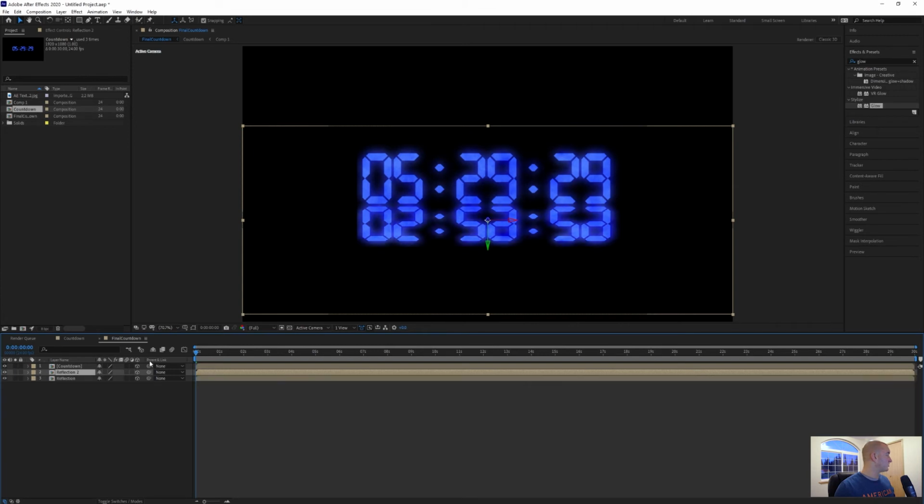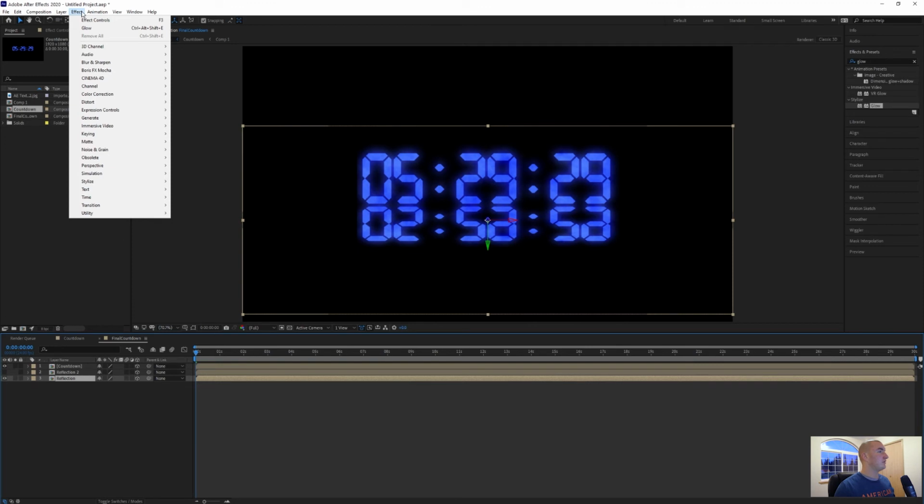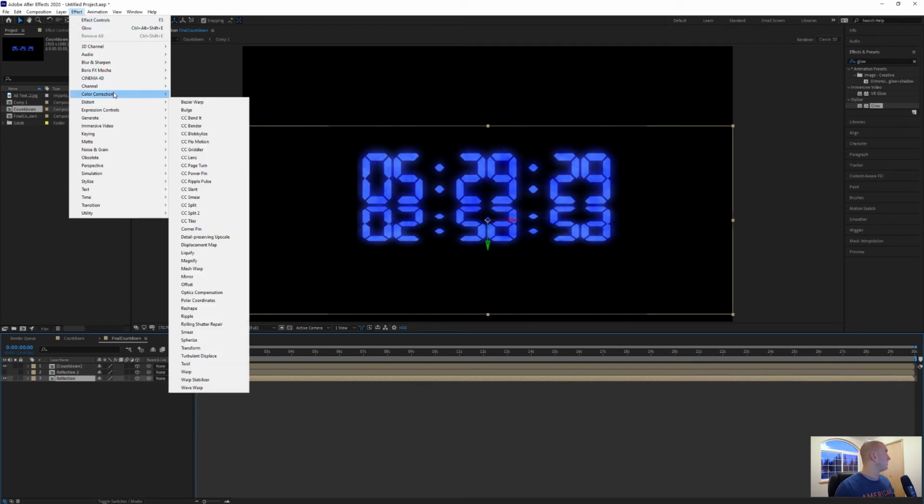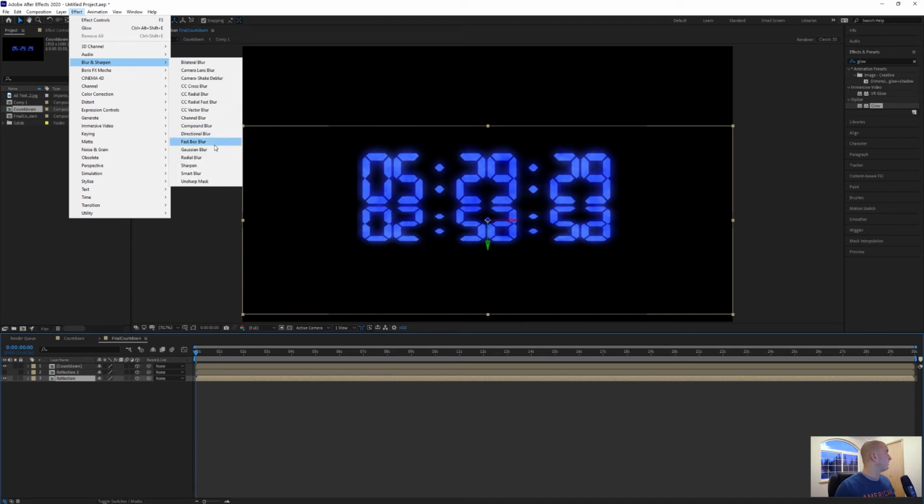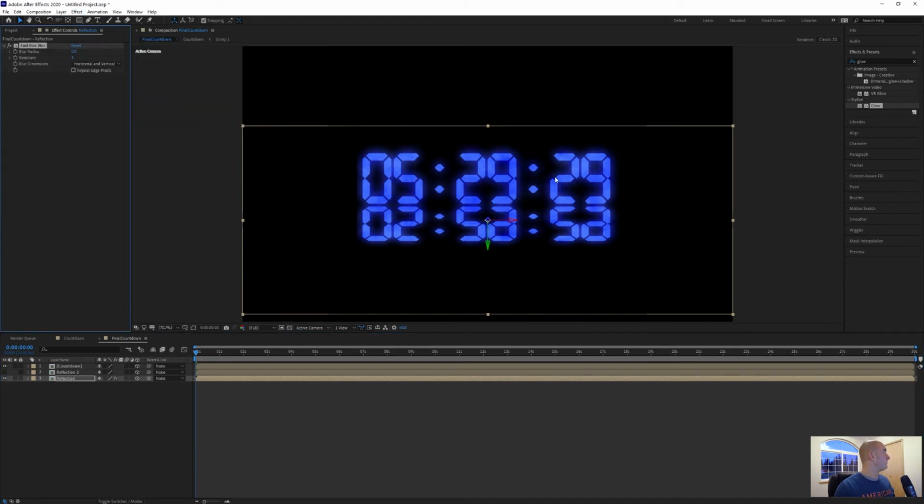Now hit Control D to copy the reflection layer and then go back to your reflection. You can click off of this. Go up to Effect, Blur, and then Fast Box Blur. Make sure you do vertical and then drag that out almost so it's illegible, not legible.